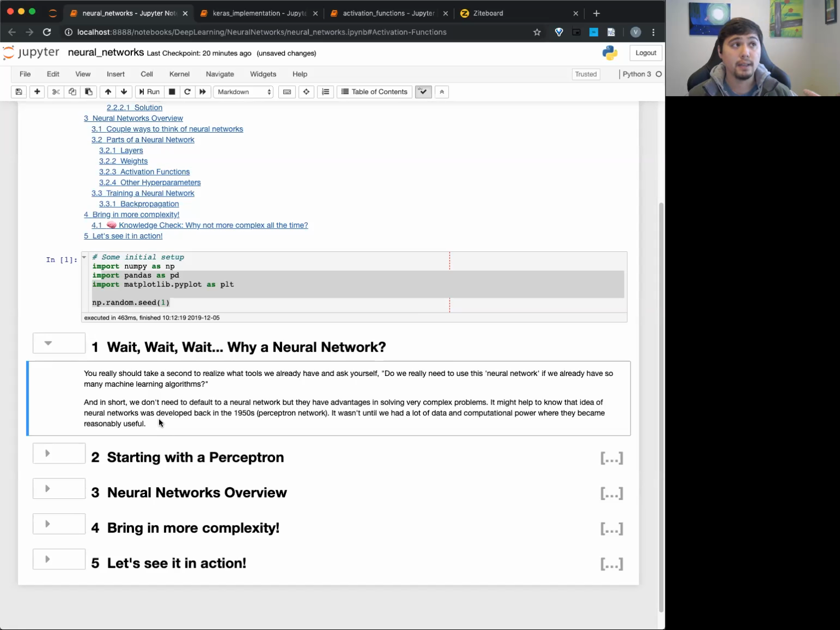It turns out the reason why neural networks are a big deal is that we have a lot of data and a lot of computation power. Interestingly enough, the idea of neural networks was actually developed back in the 1950s, and there's a paper about it, also about perceptrons. But it wasn't very useful by itself because you had to have a lot of data, basically a lot of examples of inputs and outputs, and you also had to have enough computational power. I don't know if you guys know about computers back in the 1950s, but they weren't that great.